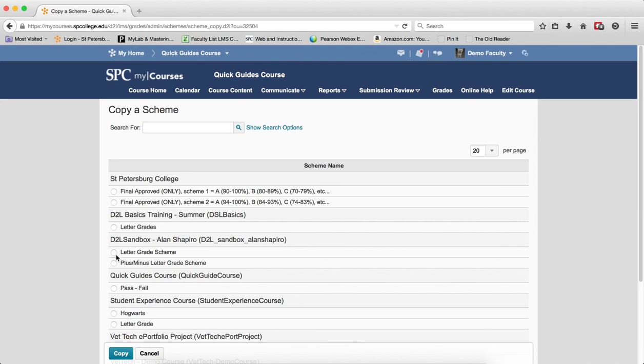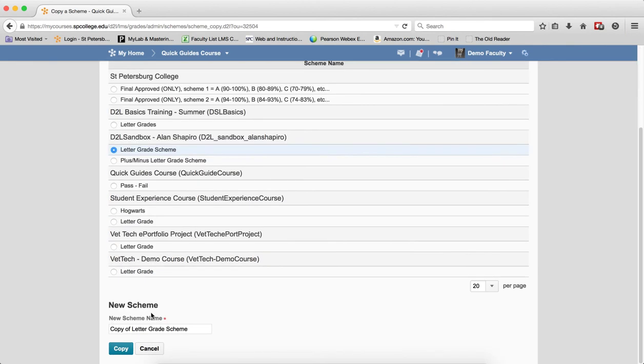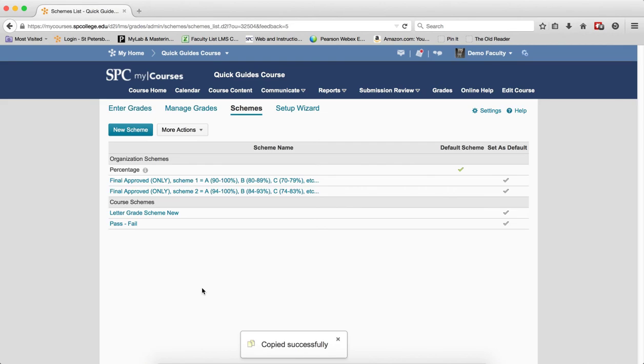So if I click on the radio button next to the scheme I wish to copy, and then you probably want to enter a new name for it, and then click Copy. Then click on the name of the scheme.